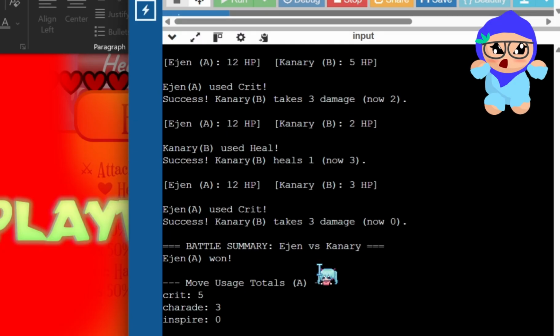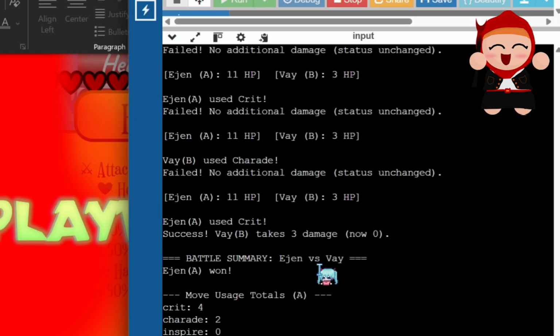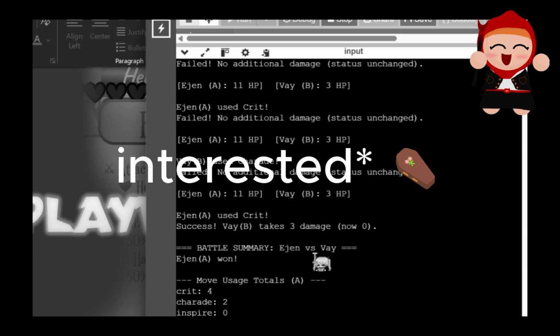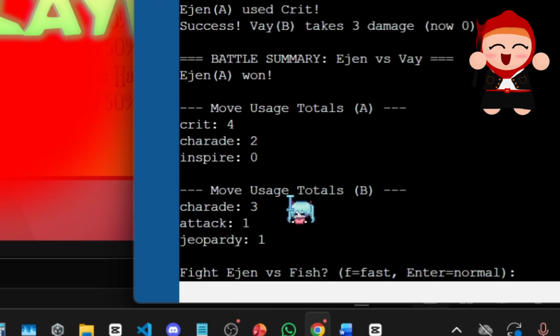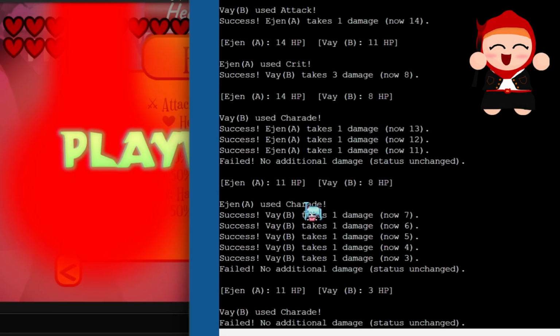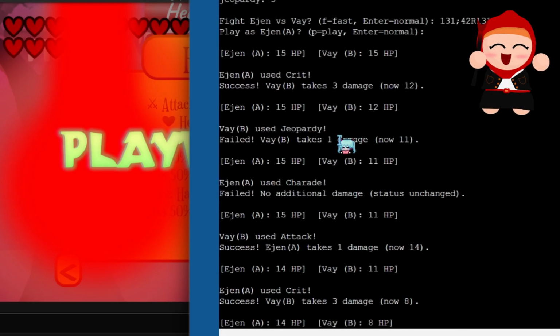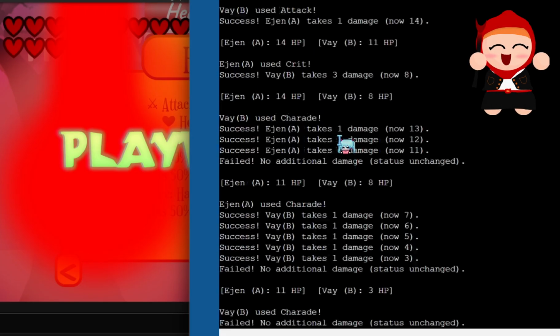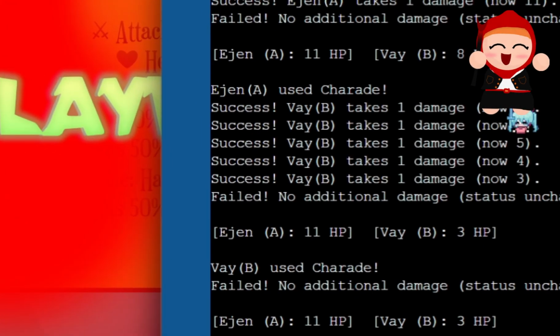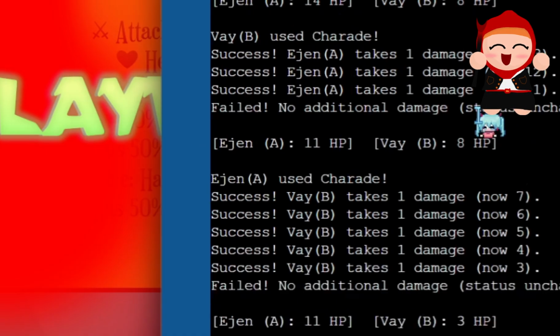Alright, our next fight is going to be against Vay, and I'm pretty interested. Okay, this fight is really short. Holy moly. Oh my god, that's the big thing with Ejin. He can just get insanely lucky. Look at this combo, dude.